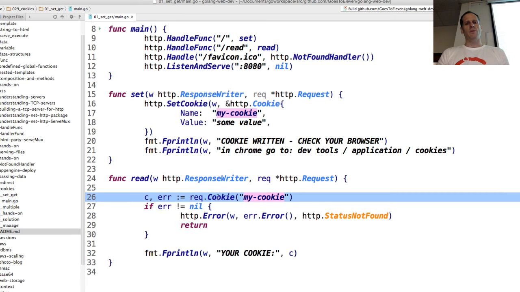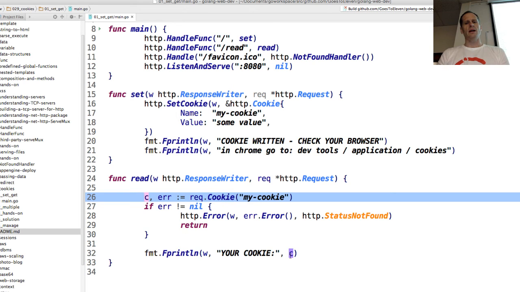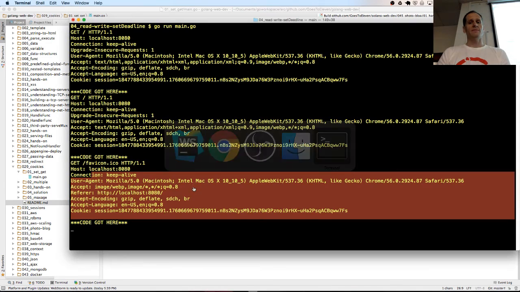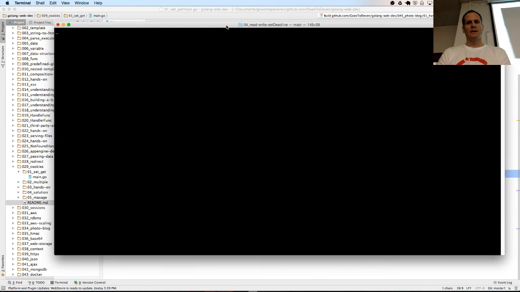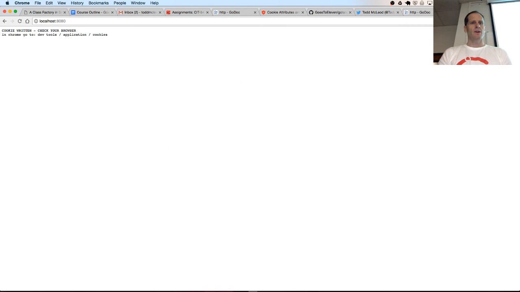And then request cookie gives me back a pointer to a cookie. When I have a pointer to a cookie, I could print all that out. Most importantly, I could say c.value, right? And I could see the value of that cookie. So let's run this program and see some cookiness in action. Cookie written, check your browser.